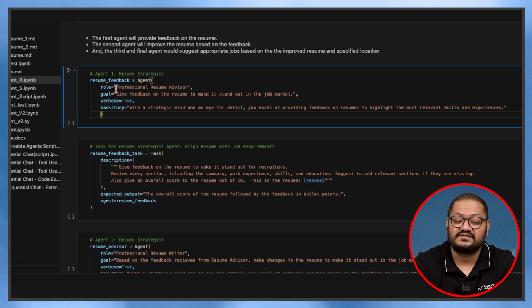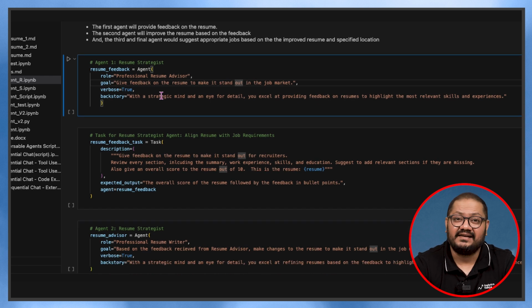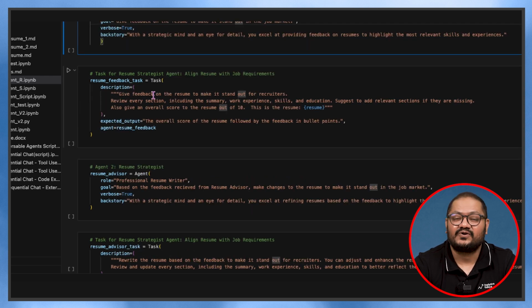So look at the role that we have specified over here: Professional Resume Advisor. This will make the agent think like a professional resume advisor. We have also given it a goal that it has to give feedback on the resume. And just to make it appropriate, we have asked it to make it stand out in the job market. Finally, with backstory, we can add additional context, which is going to help us create our agent for a specific goal. With that done, it's now time to look at the task that this agent will perform.